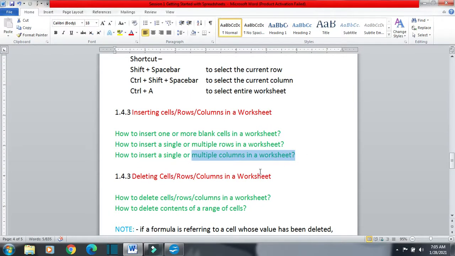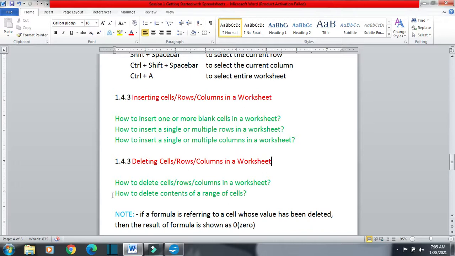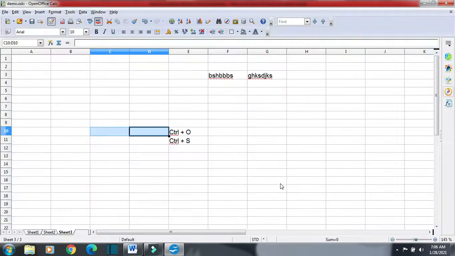Next topic is 1.4.3, deleting cells, deleting rows and deleting columns in a worksheet. So first of all, we will see how we can delete cells, how we can delete rows, and how we can delete columns in a worksheet. We can delete a row, column, and cell using just one option.